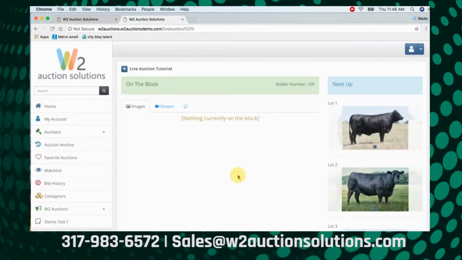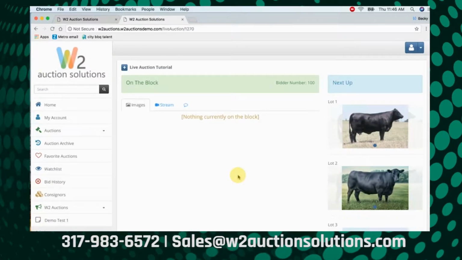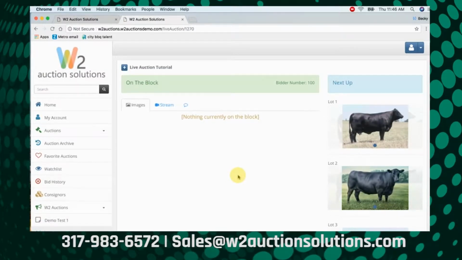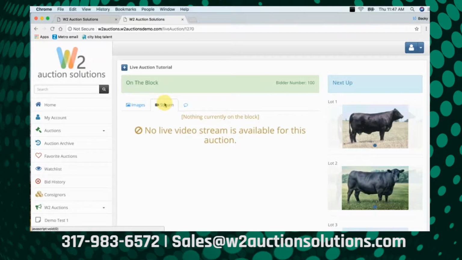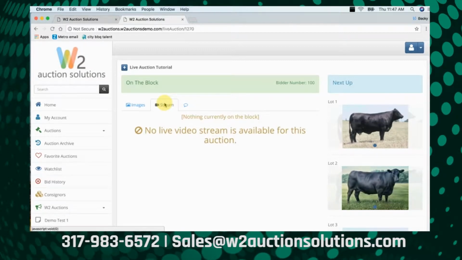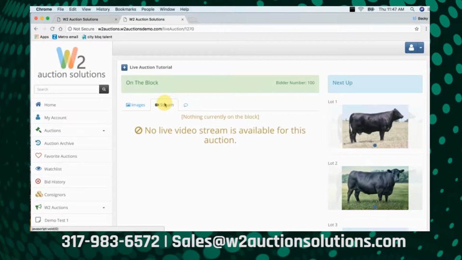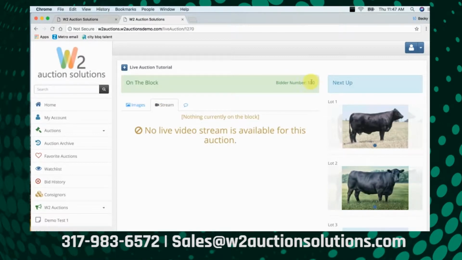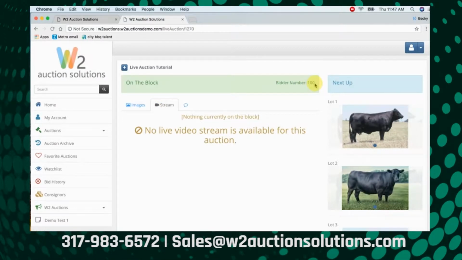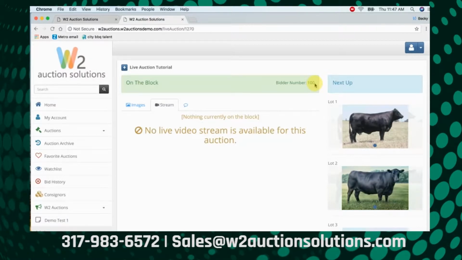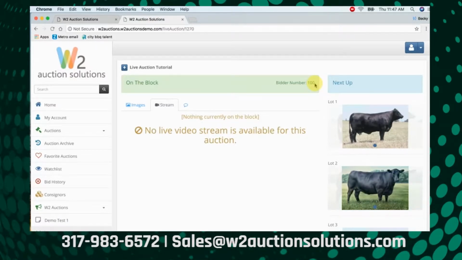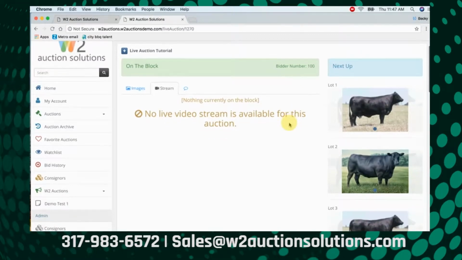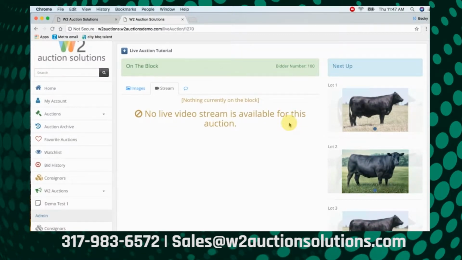Once they've done that, they are free to watch whatever items come up on the block. If you have a stream available for them to see, that will automatically start playing for them, where they can view what is going on live at the actual auction. As you can also see, the buyer was automatically assigned buyer number 100. So that is the general look and how it functions for a buyer with the live auction.